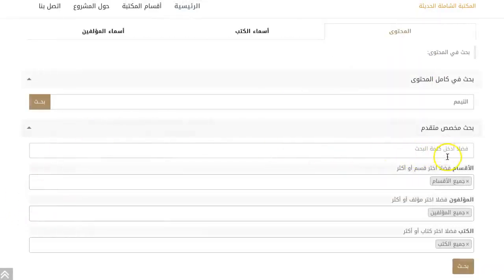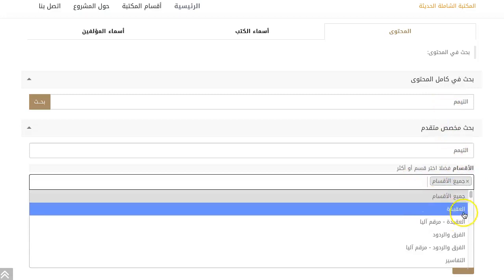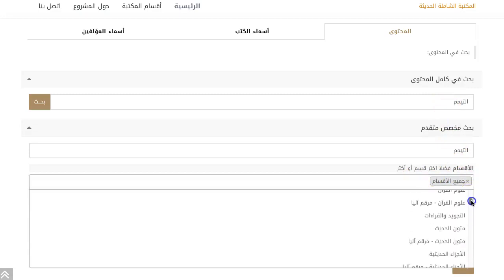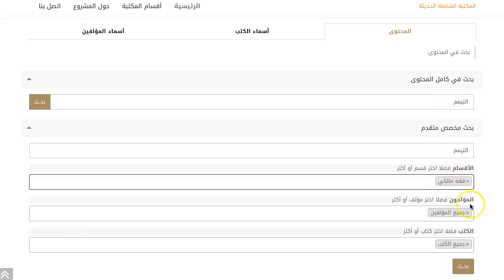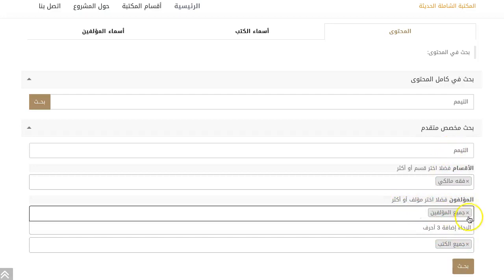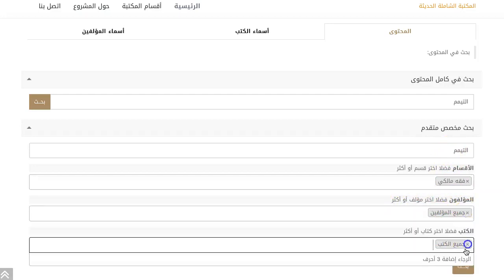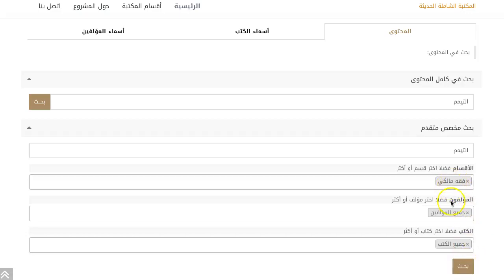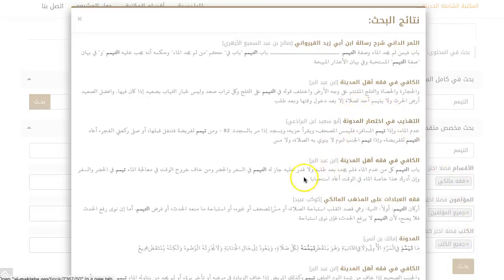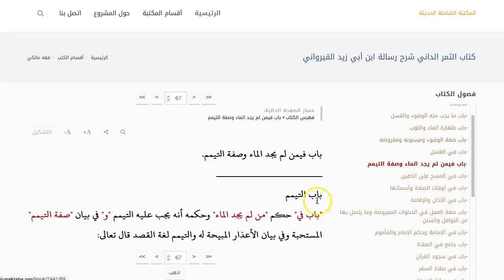Now there is actually another way you can do this. Let's say you want to look for tayammum. See over here in the second row, you can choose which section you want to search. So let's say you just want to search Maliki books on the word tayammum. Then you can search for, let's say, an author. We don't want that, nor do we want that, so we just fill in the first one. So Bahath tells you in all the Maliki books the word tayammum has appeared in these areas.